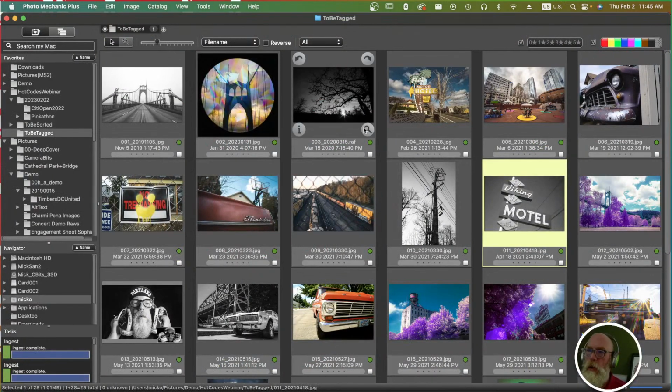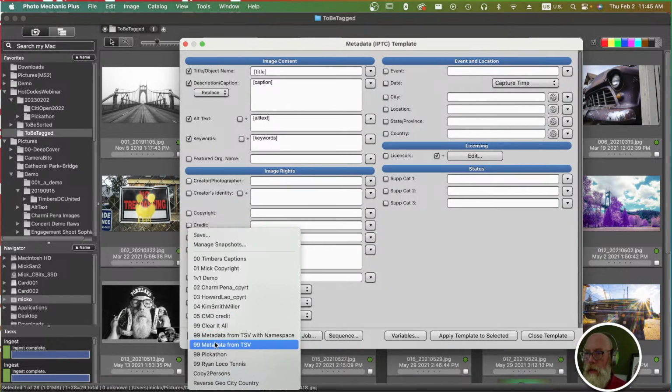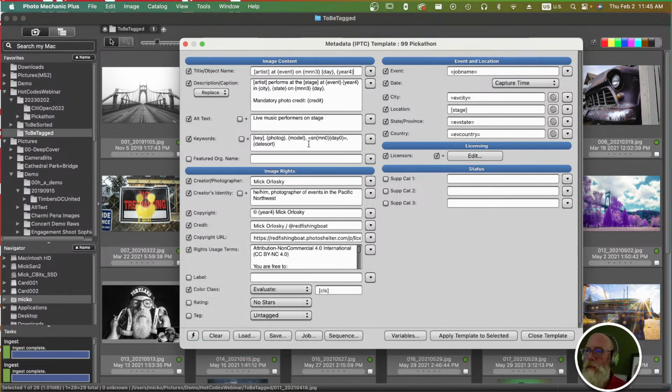And before I do that, I want to show you how I change the template. So go back into the metadata template. Let's see, when I'm looking at the Piccolin, I have a lot of hot codes in here with the square brackets. And so I need to change all these to, instead of key, it would be NS3 key.